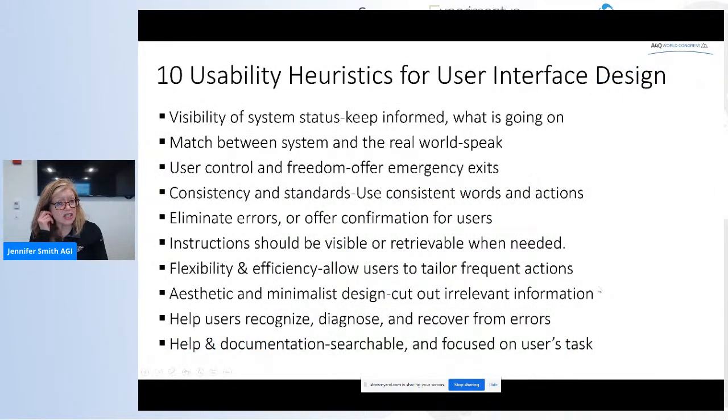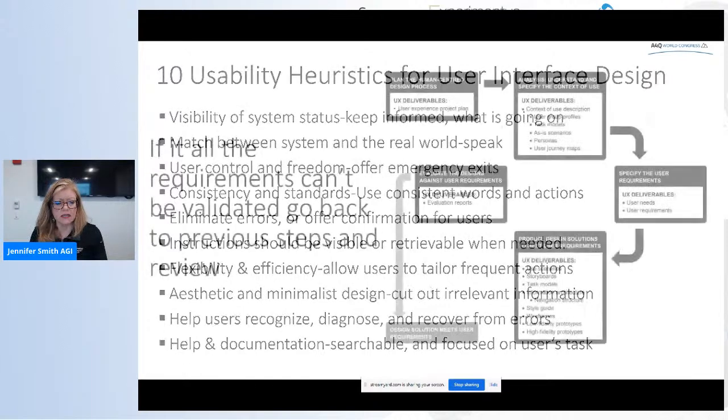You also want to test heuristics, and this is just a list: making sure that you're using system status and making that obvious to people, matching between system and real-world speak, offering user control and freedom, consistency and standards, eliminating errors, making sure instructions are there, offering some flexibility, aesthetic and minimalist design, cutting out irrelevant information, which I absolutely love, helping users recognize, diagnose, and recover from errors, and offering help and documentation.